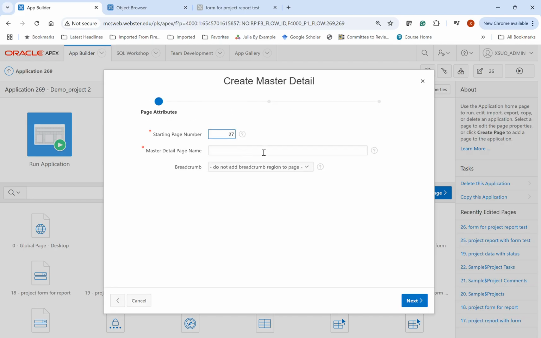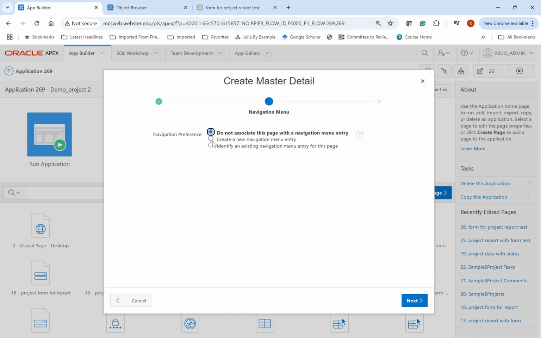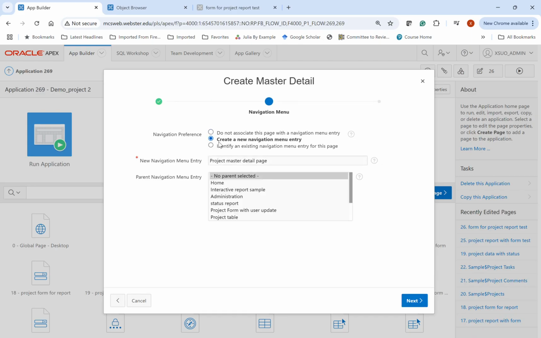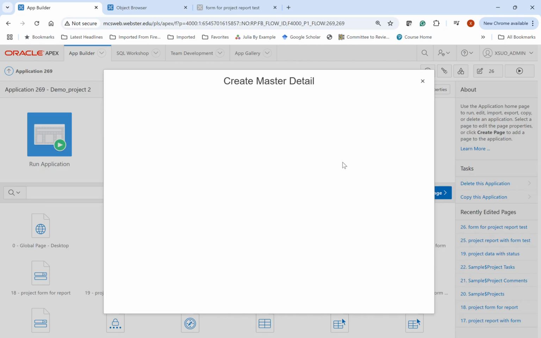Page number, you can change that, right? So for Master Detail page number, let's call this Project Master Detail page. Again, I will add a breadcrumb here, so the parent entry will be from home. I will also be adding a navigation menu. Once again, the navigation menu will be showing on the left-hand side, which is quite important. So next.